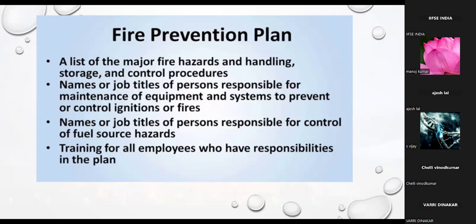Training of all the employees who have responsibility in the plan. That means this is the emergency response team. You have two teams, team A and team B, because if one team fails or if someone is absent from one team, then team B can take over that responsibility. So usually we have two teams, and the names of all those people who are part of the emergency response team have to be mentioned clearly.